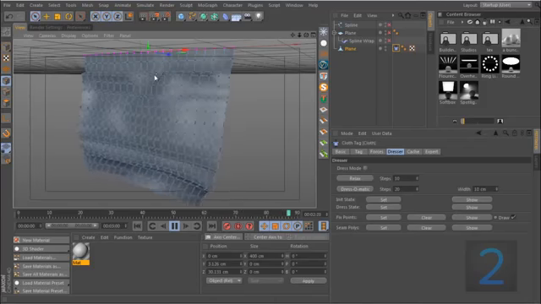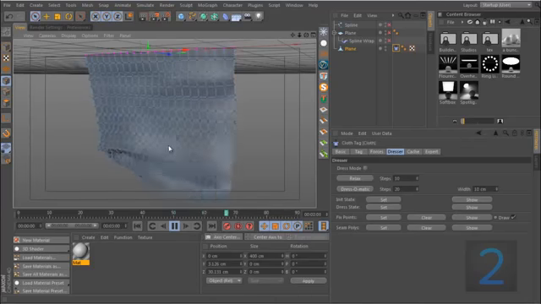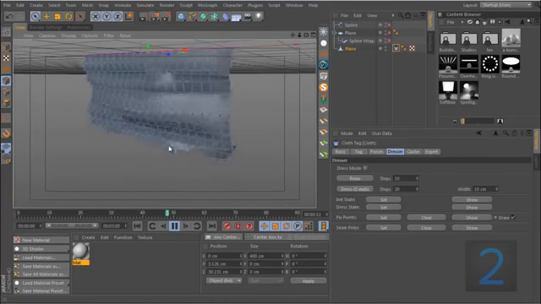However, this does not look or behave like a cloth, so we want to change some settings.